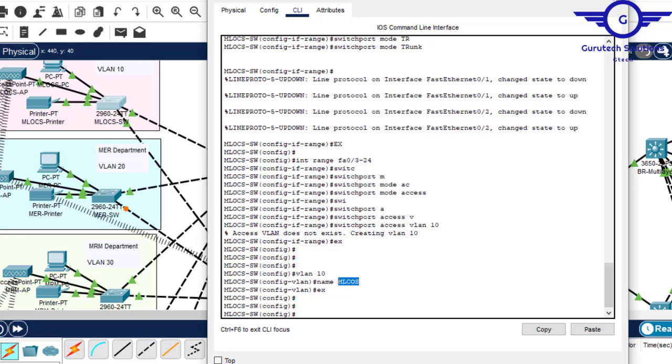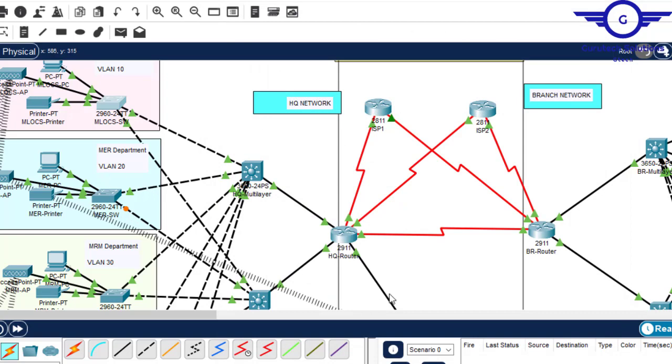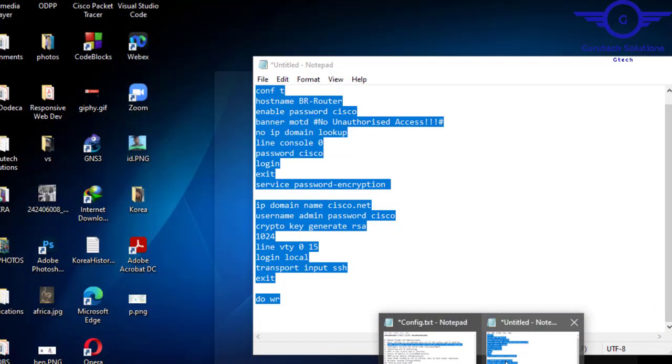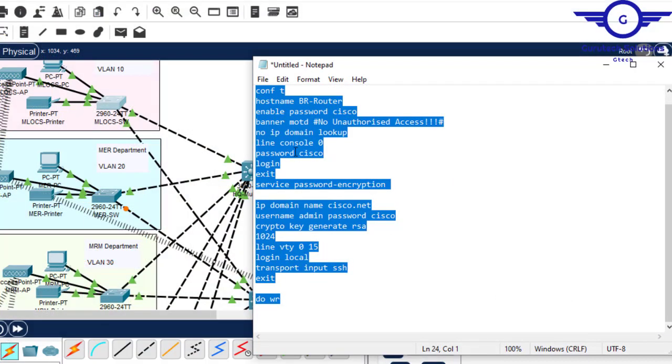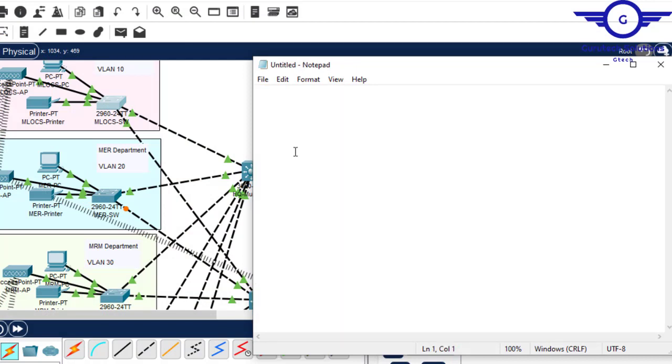Okay, alright, so let me just close this one and proceed to write commands on Notepad and copy to all other remaining switches. Okay, so what I'll do here is just to delete everything, and for the second switch here, we need to assign to VLAN 20 the interfaces that are connecting to host devices. Okay, so the first thing that we do is to create VLAN 20 and name it as per the department, I mean. Okay, name to be MER. Okay, then exit the VLAN interface.